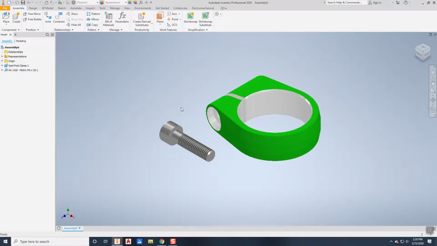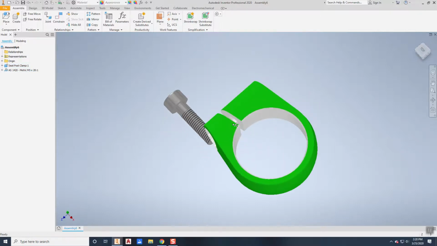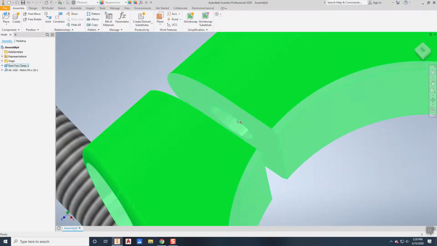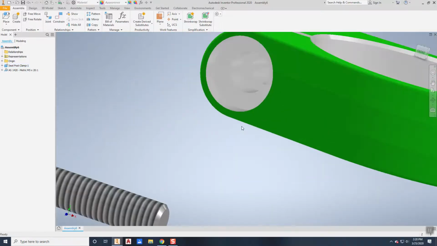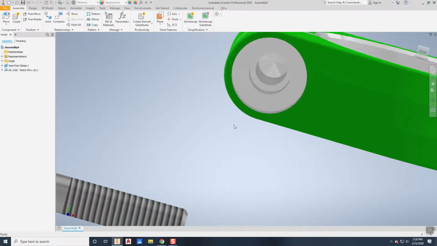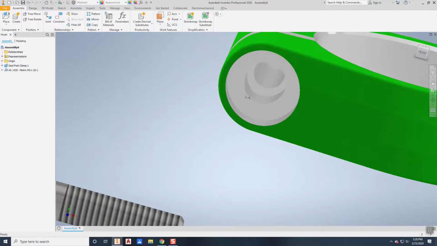In order to assemble this, I simply need to take this cap screw and put it into the assembly here. And if I zoom up on it, you'll see that there's threads here, and they're a little bit difficult to see, but there are also threads inside of there. You just can't really see them because of the way the view is.